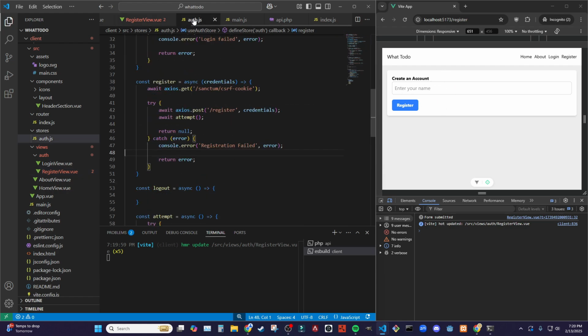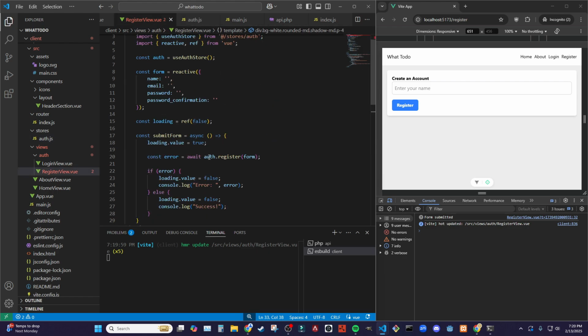So now let's look. We set up our register function that expects credentials, and if it gets credentials, it grabs the CSRF cookie from our Laravel application, and then it tries to push those credentials to our register route via a post request, and if that succeeds, it returns null. If it fails, it returns an error. So we're passing those credentials, and then right here, where we run this auth.register function, we're passing in the form, which is a reactive object that contains name, email, password, and password confirmation, which is exactly what Fortify's register route is expecting. So the last part we have to do is add fields for email, password, and password confirmation.